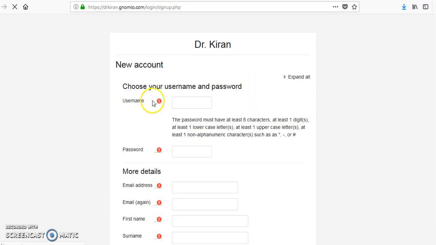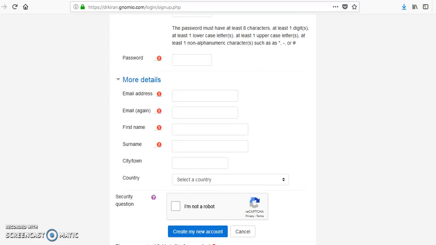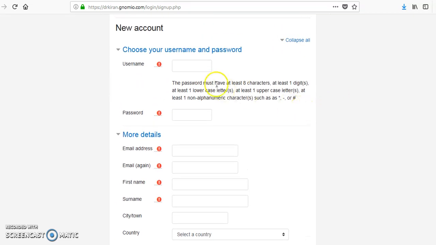Now you will be directed to a new sign up page. This page contains a username, password and email, which are the mandatory parts. After filling these up, you have to go to create a new account. So you have to enter all these mandatory fields, to start, for example, your name. I have mine as Kiran. Your password should have all these conditions satisfied.